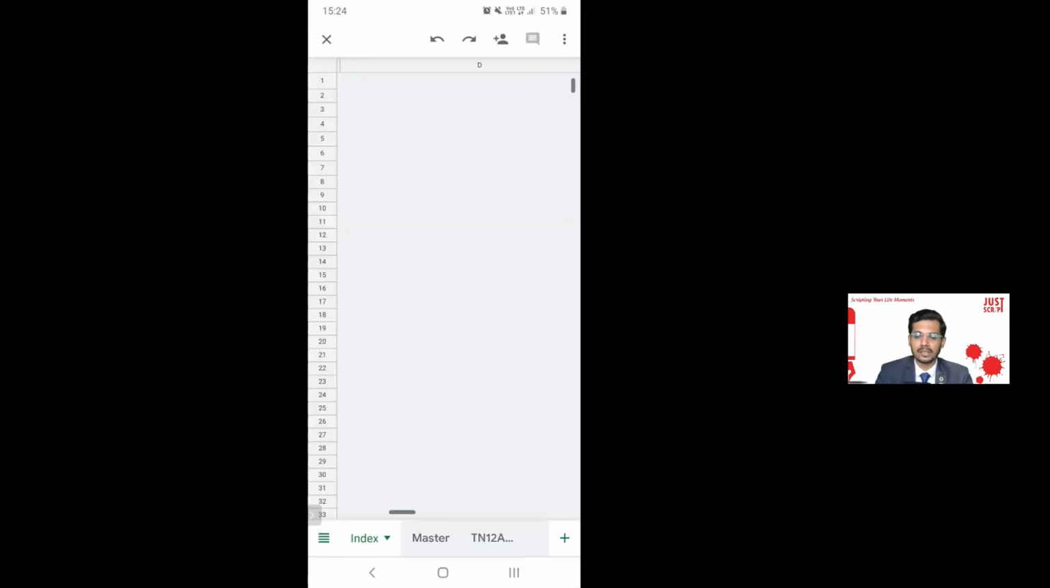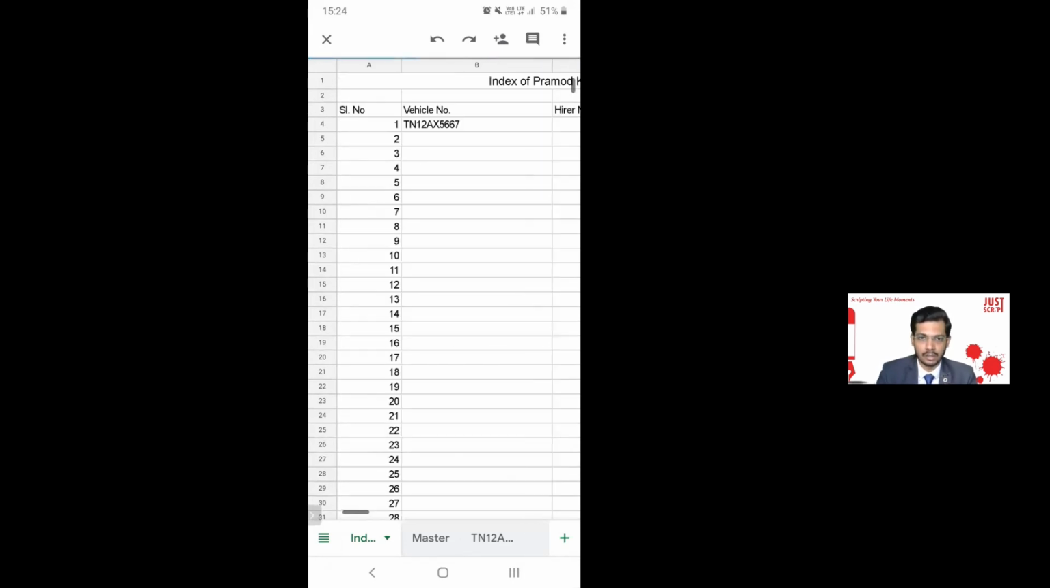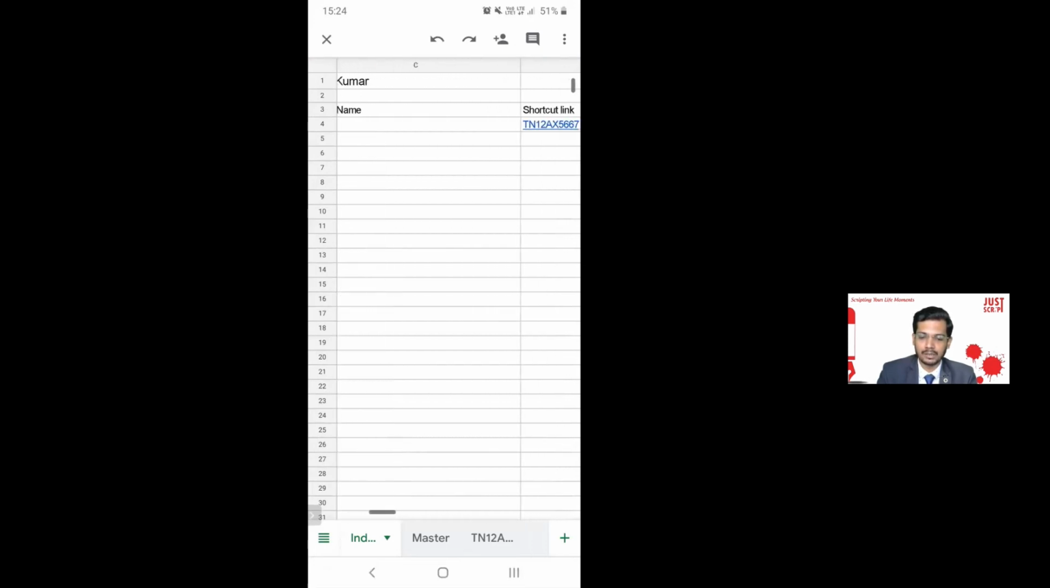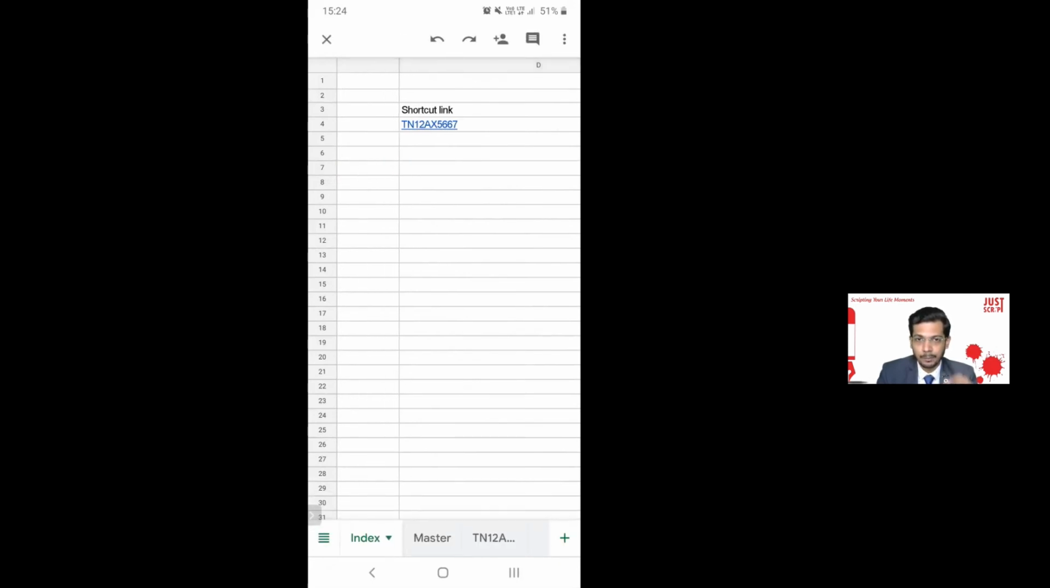So with this, how is it that my work becomes easy now? At any point of time, because the first work of creating the link and all is done over here. So now my vehicle number is there, my hire purchase name is there, and the link is there. Now imagine there are several names over here and at so many places that we have. Now, how is it that I'm going to go to that same page in the shortcut?